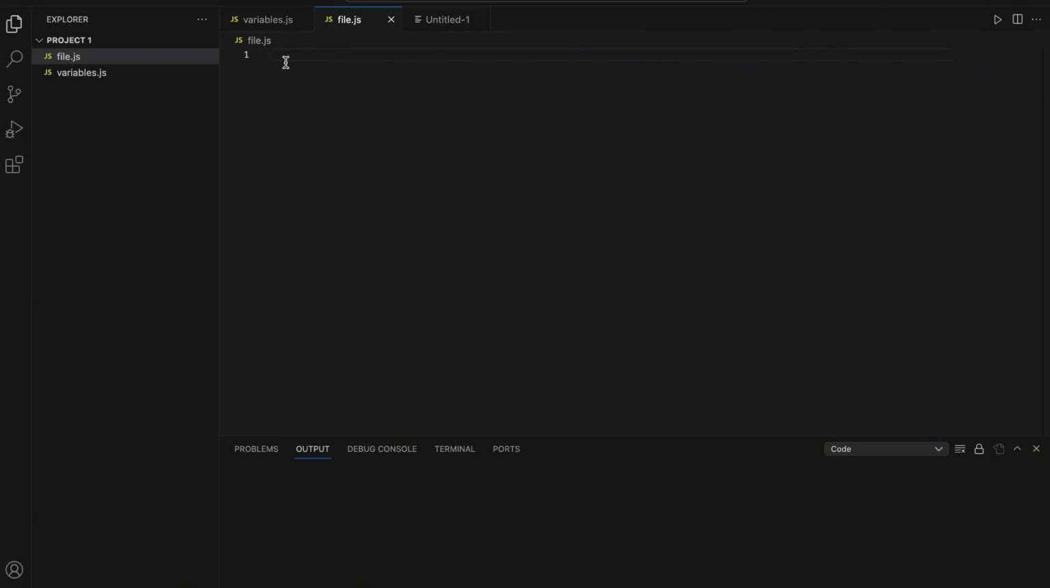So it's just a name. Let me show you what I mean. So we can say var. Var is the old way of declaring a variable in JavaScript. Let's say var myVariable semicolon. So now I have created my variable. So this is how you create a variable, just using var and any name.